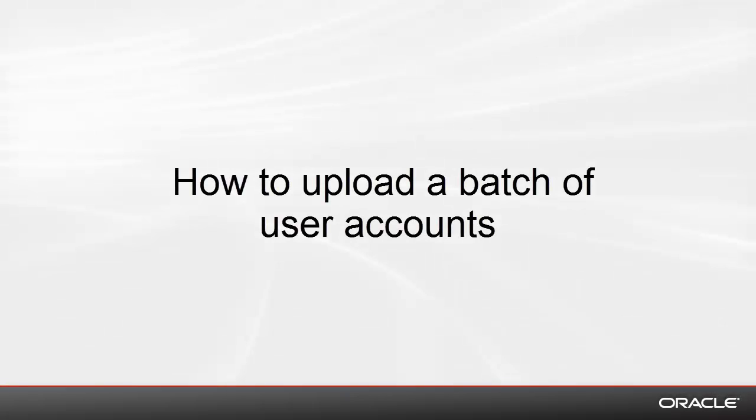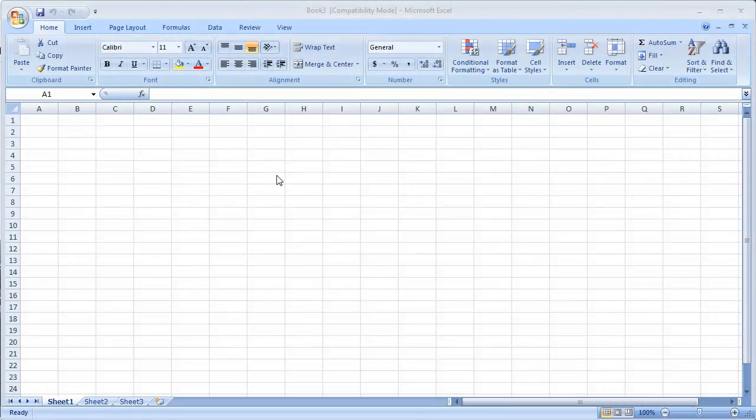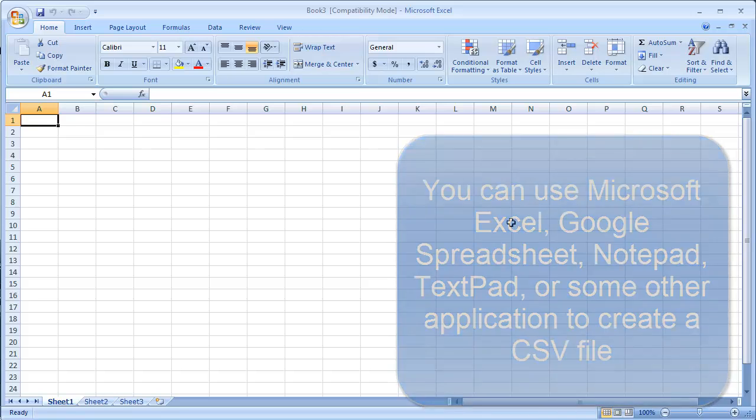This instructional video will show you how to upload a batch of user accounts. First thing you'll need to do is create the CSV file. To create a CSV file, you can use Microsoft Excel, Google Spreadsheets, Notepad, TextPad, or it could be some output from one of your applications that can export users in a CSV file format.